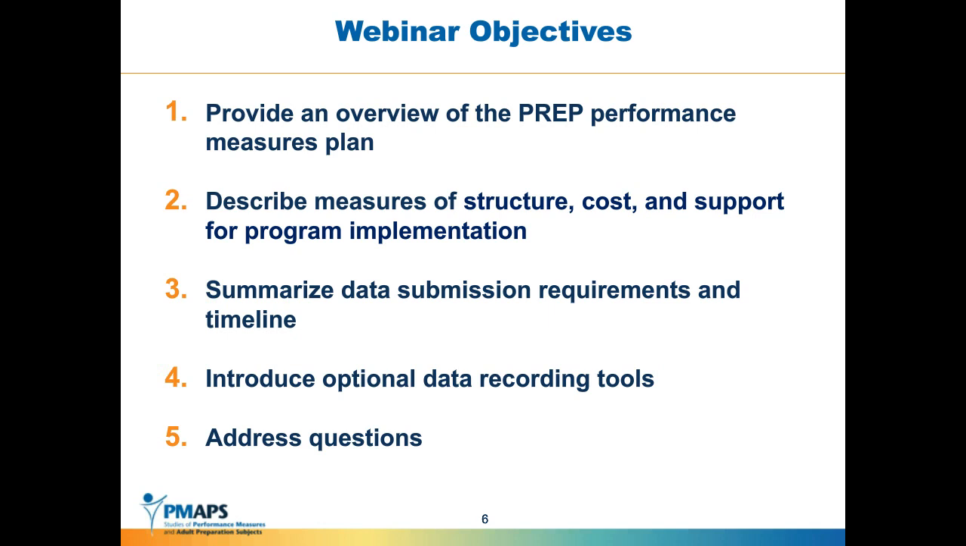I want to first review the objectives for today's webinar. First, we will provide an overview of the PrEP performance measures plan, including some updates to the measures that are new for the next round of data collection and submission. We'll then describe the performance measures related to structure, cost, and support for program implementation. And we'll review requirements and the timeline for submitting the set of measures. We will also review optional tools that have been developed to help grantees compile and aggregate the measures of structure, cost, and support. And finally, we'll have plenty of time to address any questions that you have about collecting and submitting these measures.